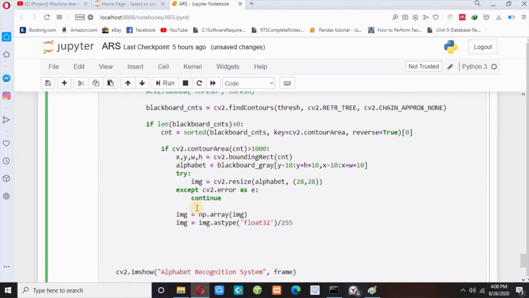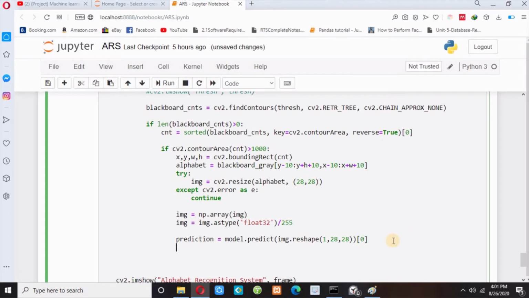Now I have to predict my image. So prediction equals model.predict, and I have to pass my image. First of all, I have to reshape my single image into 28 by 28 pixels, and then I need to write 0, because at this 0 index we will get the prediction. And then finally prediction equals np.argmax, and I need to pass prediction.